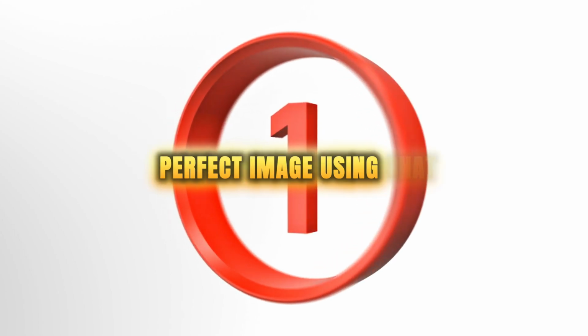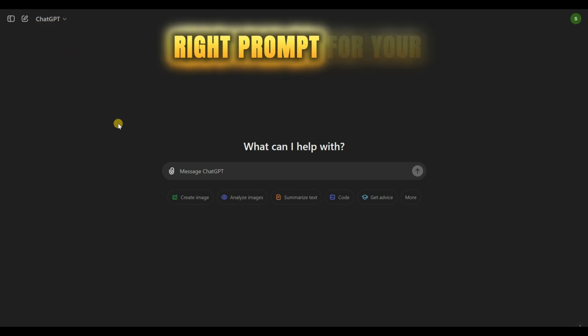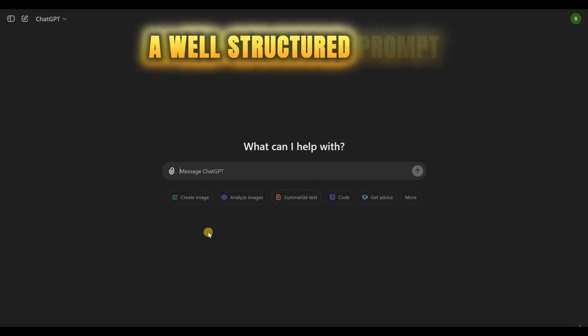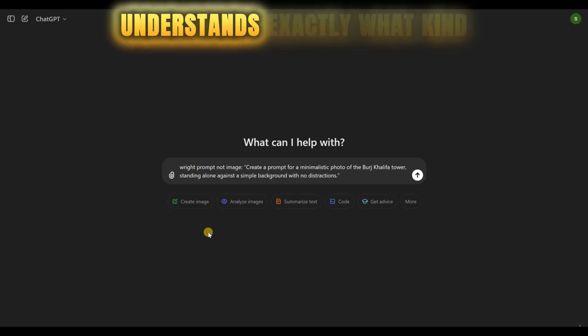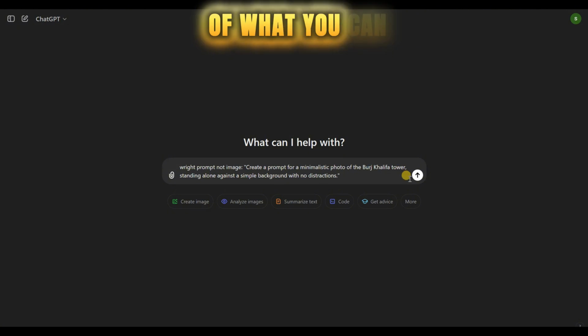Part 1. Prompting AI for the perfect image using ChatGPT. The first step is using ChatGPT to generate the right prompt for your image. A well-structured prompt ensures that the AI understands exactly what kind of visual you are aiming for. Here is an example of what you can say.